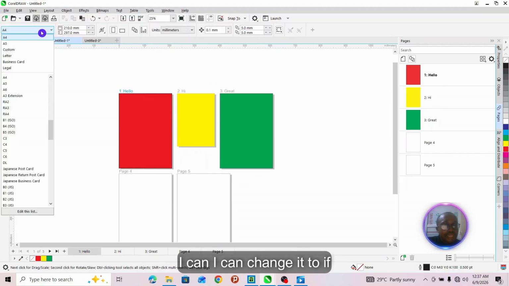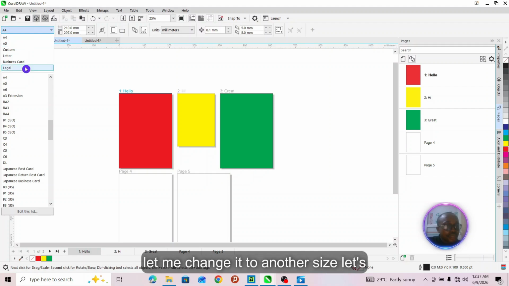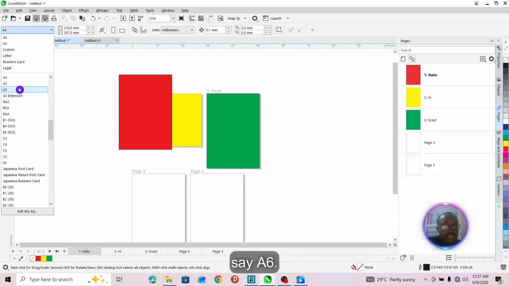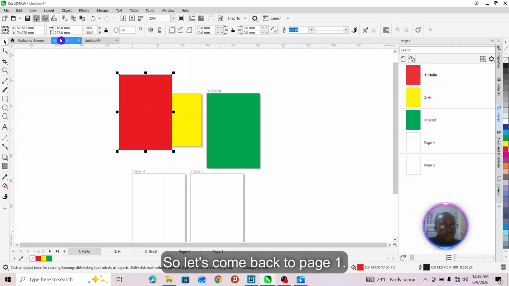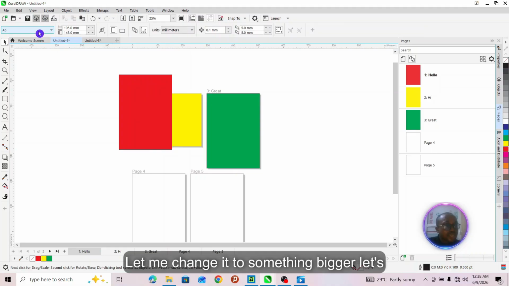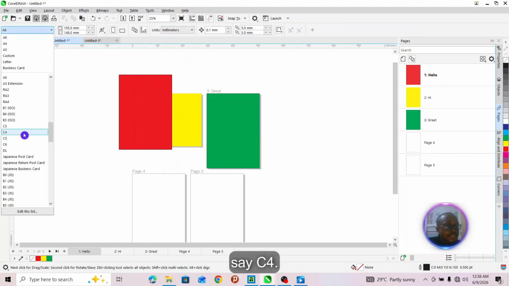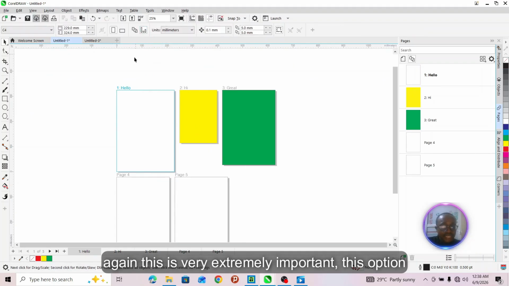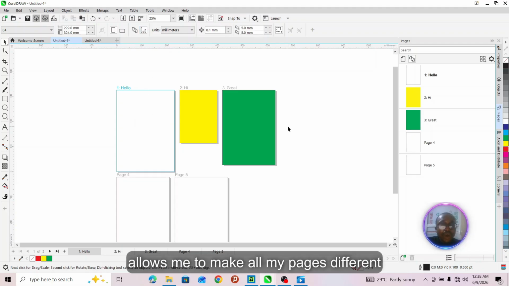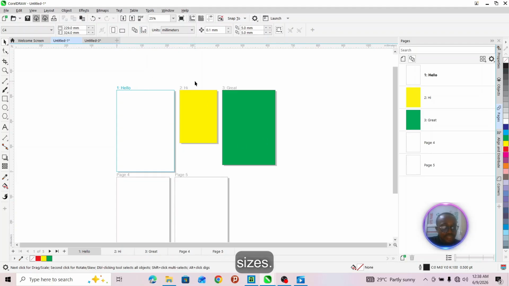I can change it to, let me change it to another size. Let's say A6 page 2, A5 page 3, A4. So let's come back to page 1. Let me change it to something bigger. Let's say C4. All right, so this option allows me, note it again, this is extremely important, this option allows me to make all my pages different sizes.